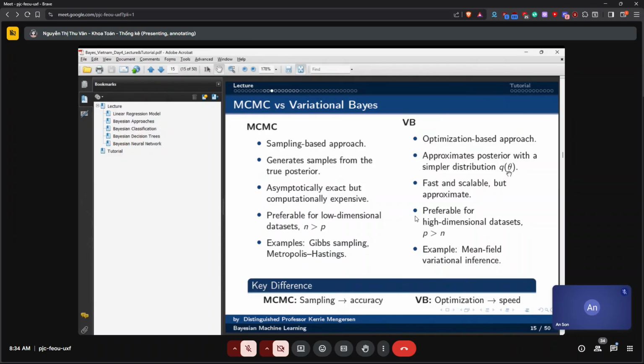If we look at an approximation approach like variational Bayes, this is based on optimization. So it approximates the posterior with a simpler distribution. If I have quite a complex posterior distribution, I think about a simpler distribution that has the key characteristics of that complex distribution. So this then is fast, and it's scalable. It can grow in complexity, but it's approximate.